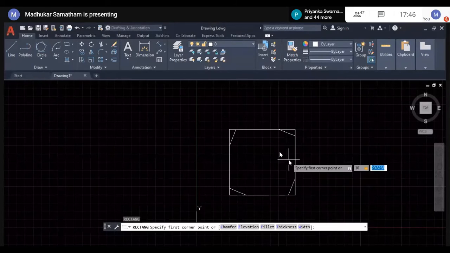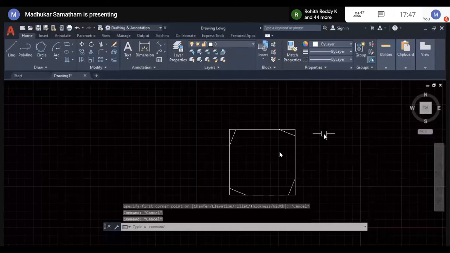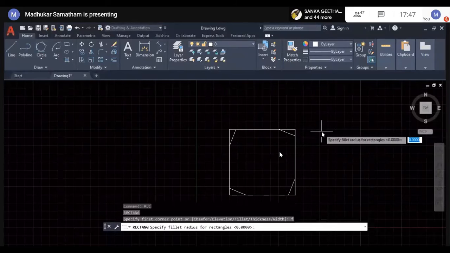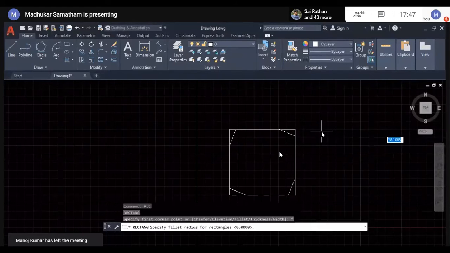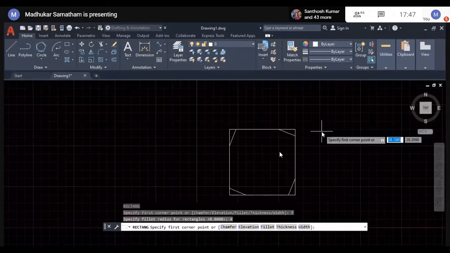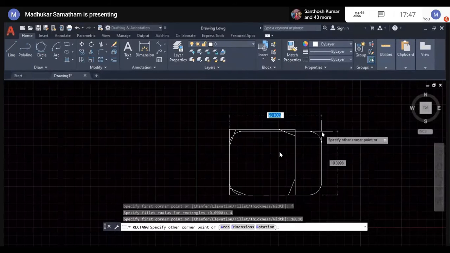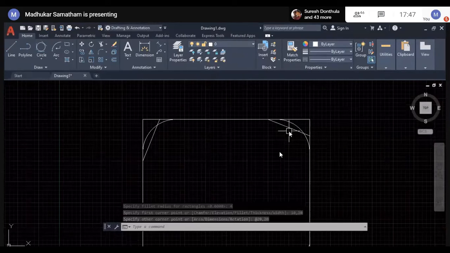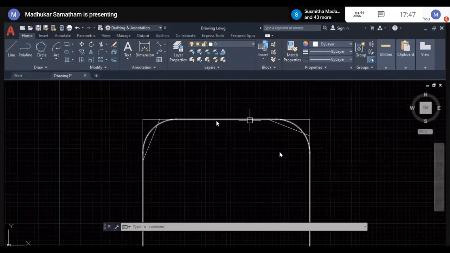Fillet. Rectangle, fillet option F. Type F for fillet. Here specify the fillet radius for the rectangle. I am going to specify 4 units. First corner 10, 10. Second corner 20, 20. You can see the fillet radius generated.